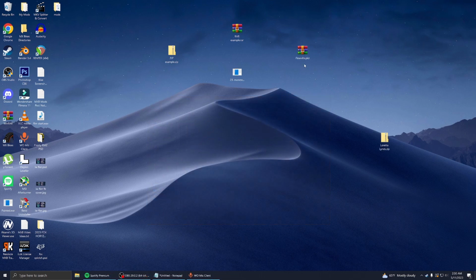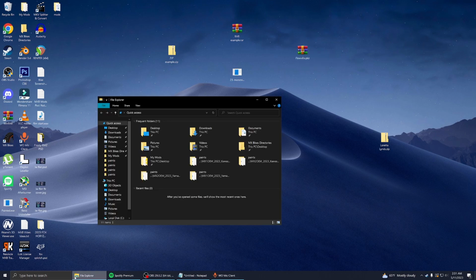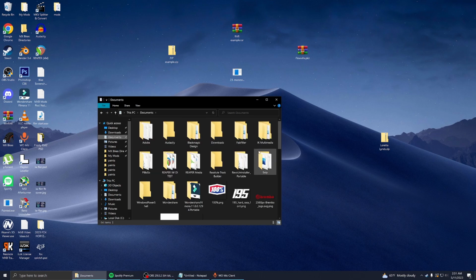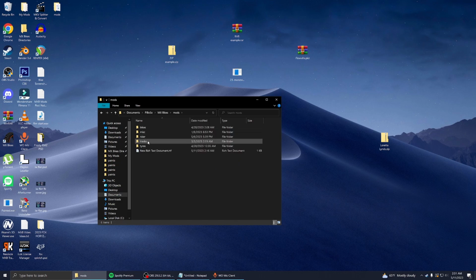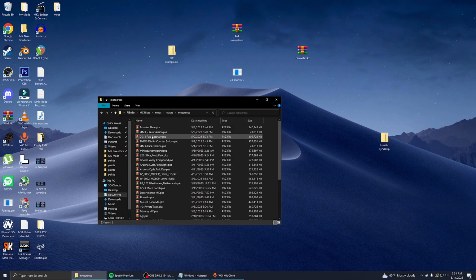Now, PKZ files are usually a model, or they can usually just be a track. So for this example, this is flowvilla.pkz. This particular kind, for a track, you would go to Documents, and then you go to Paboso, MX Bikes, mods, tracks, motocross, and then you click and drag and it goes into here.